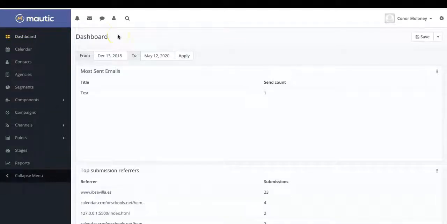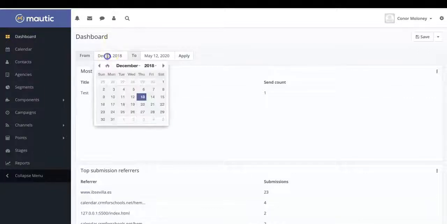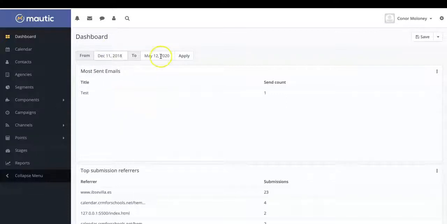Mautic's dashboard reports provide key data over a certain period of time, which you can change by selecting a different start and end date. Once you've made your selections, you can click Apply to update the reports.